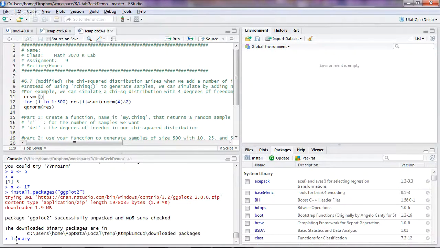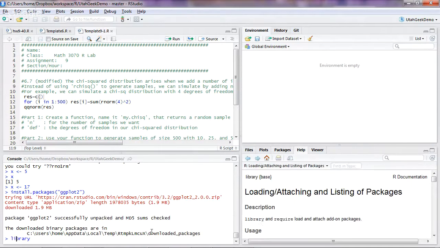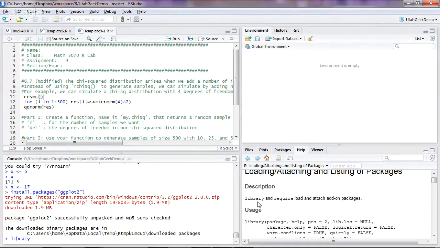But what I want to do is get the help on this real quick. And it's loading, attaching, and listing of packages. So you notice there are these two commands. If you're writing a program, I have a program somewhere that uses this. I forget which one it was off the top of my head. But if you're writing a program that requires a package, you don't want to just automatically download it over and over again. You want to check and see if it exists first.